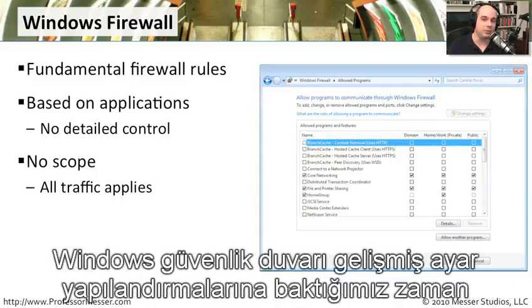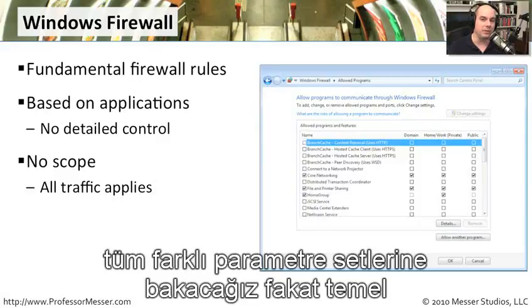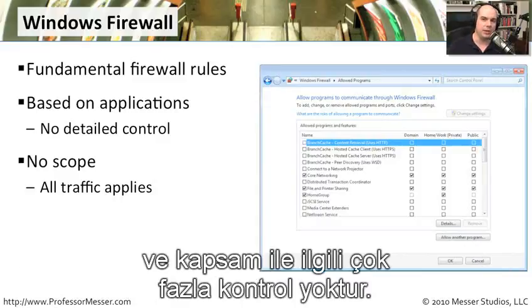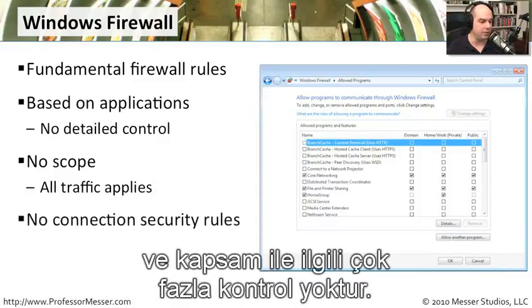When we look at the Windows firewall with the advanced setting configurations, we're going to look at a whole different set of parameters. But in the basic Windows firewall front end, you really don't have a lot of control over the direction and scope associated with that traffic as it goes in and out.